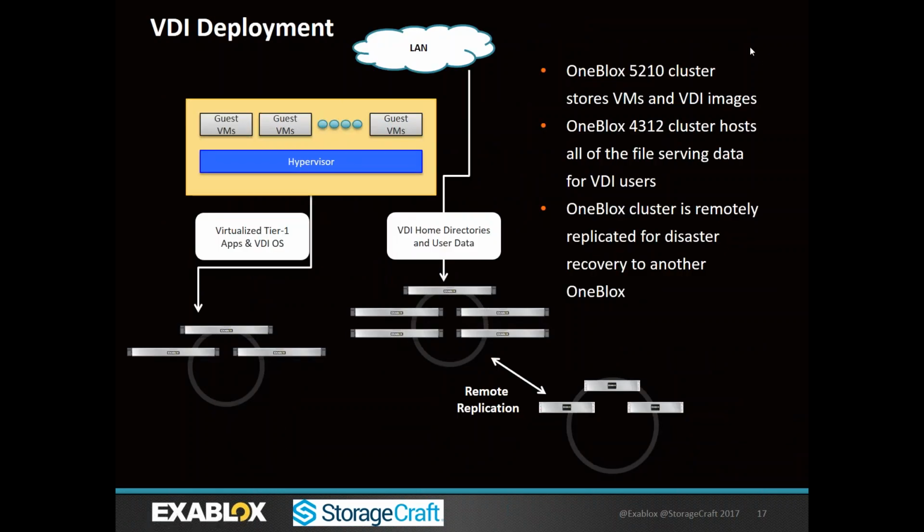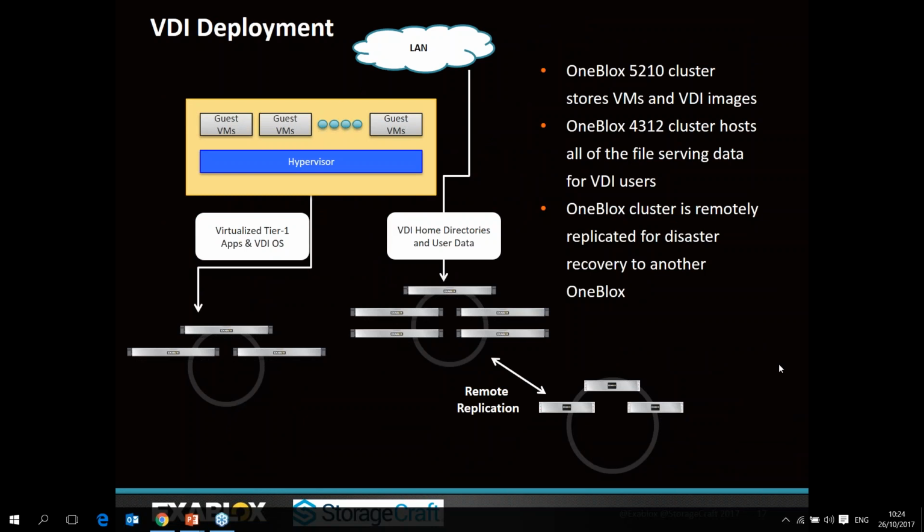We're also very strong when it comes to VDI environments. So with a 5210 cluster, we can store the VMs in the VDI images. We could have a couple of 4312 cluster hosts for all of the files. Traditionally you'll have your golden image and you'll have your guest VMs, but all the files will sit on a file server somewhere.